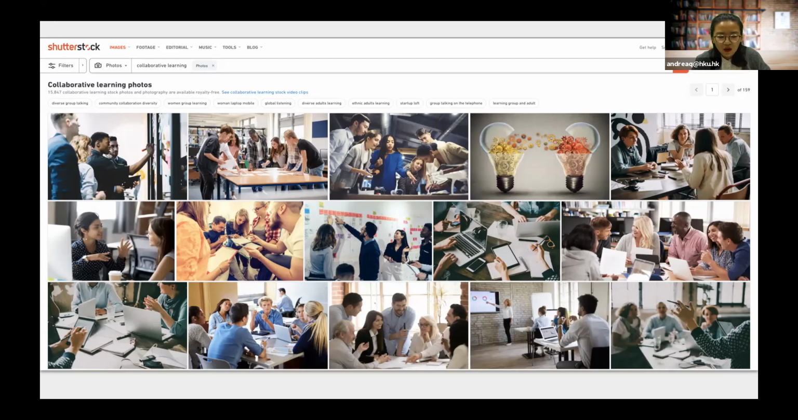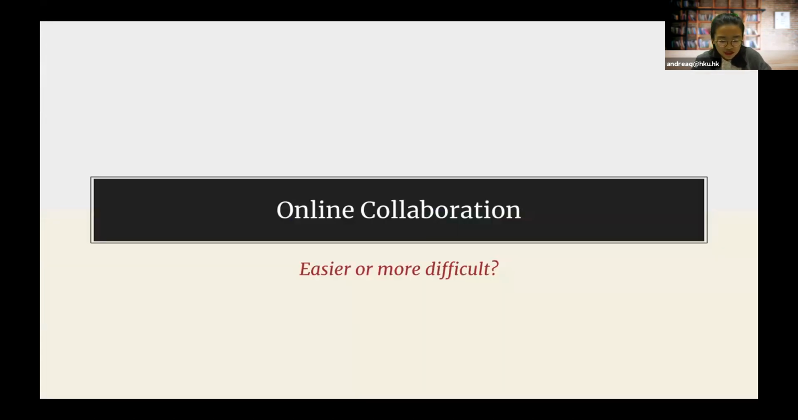But we are also e-learning designers. We're also designing online learning experiences. And we know all the benefits of collaboration. So we are confronted by the challenge: can we move this collaborative learning online? Now, some people may say that with technology's help, online collaboration might be easier. So my question to you is, do you think online collaboration is easier or more difficult than face-to-face collaborative learning?